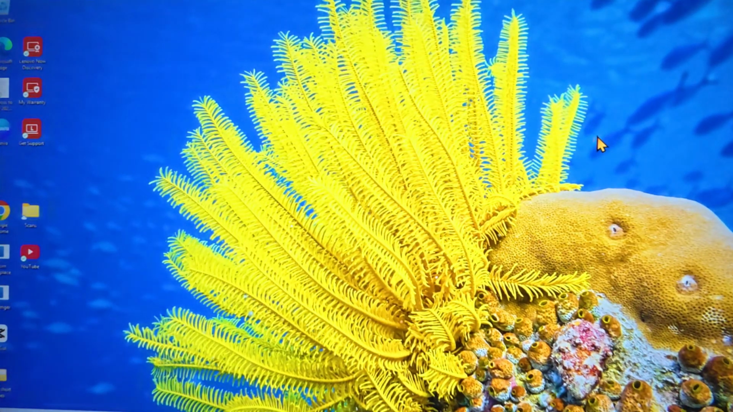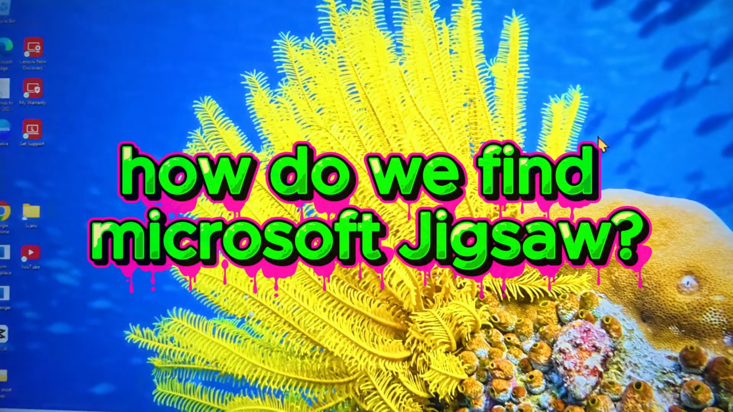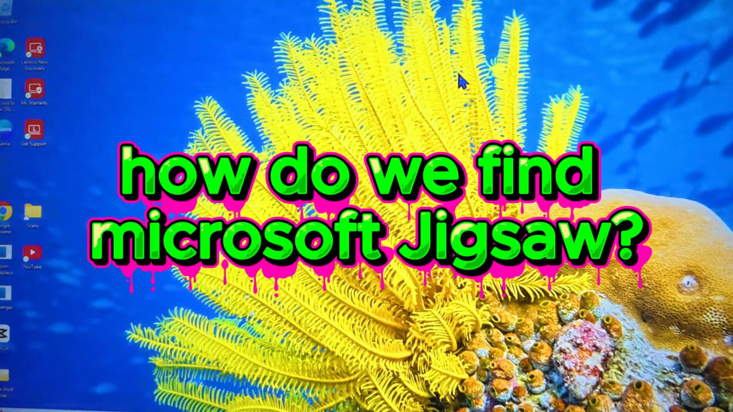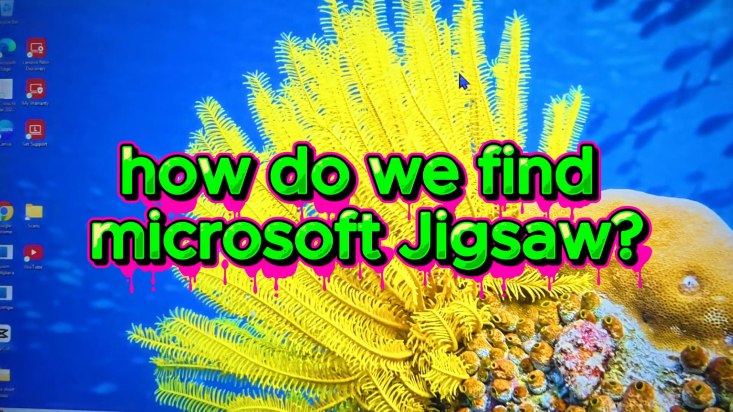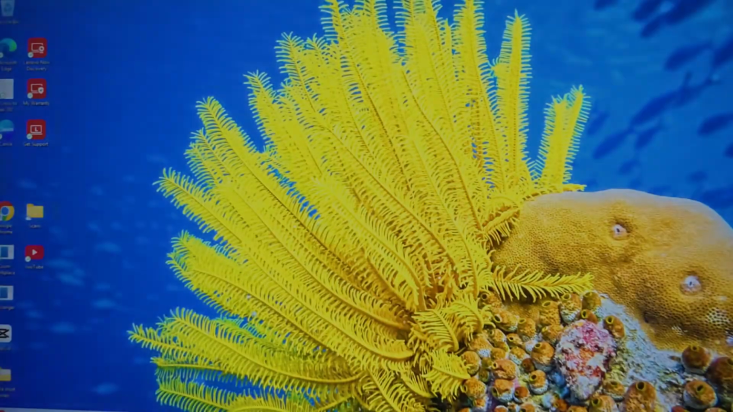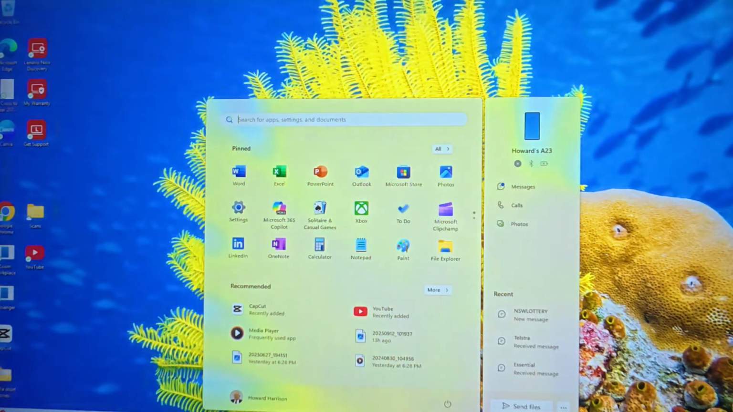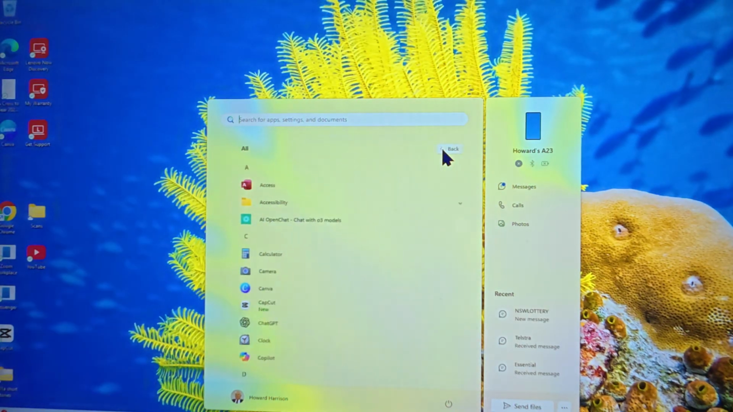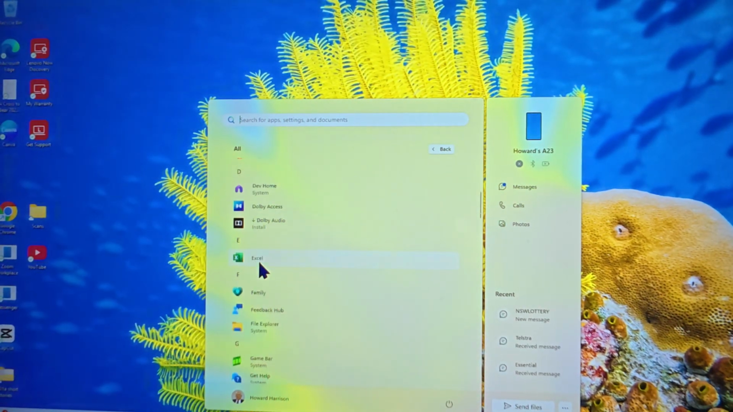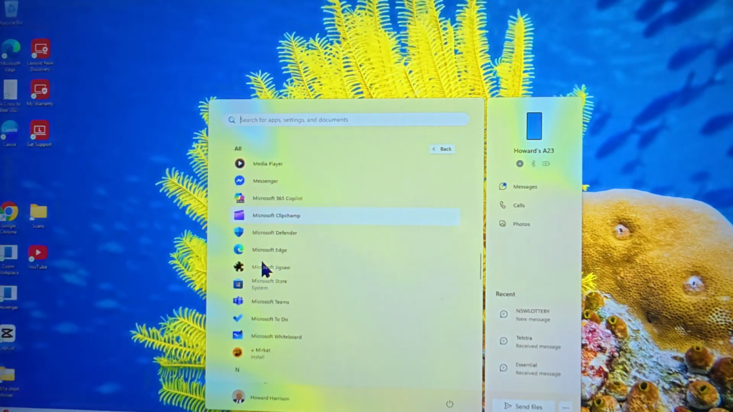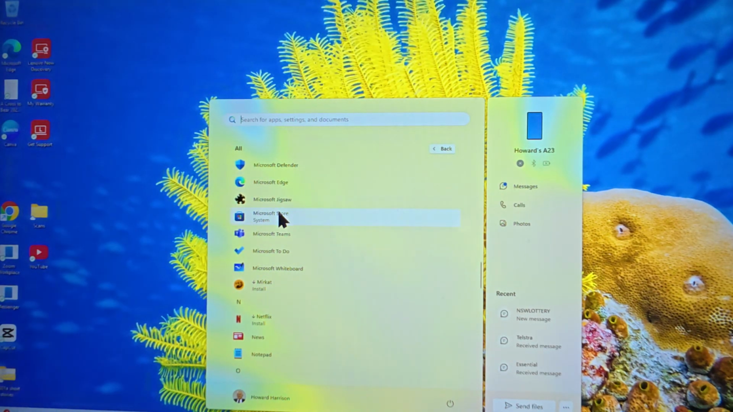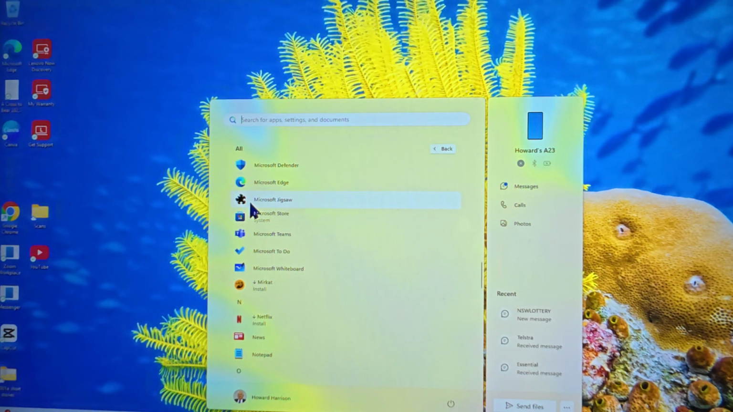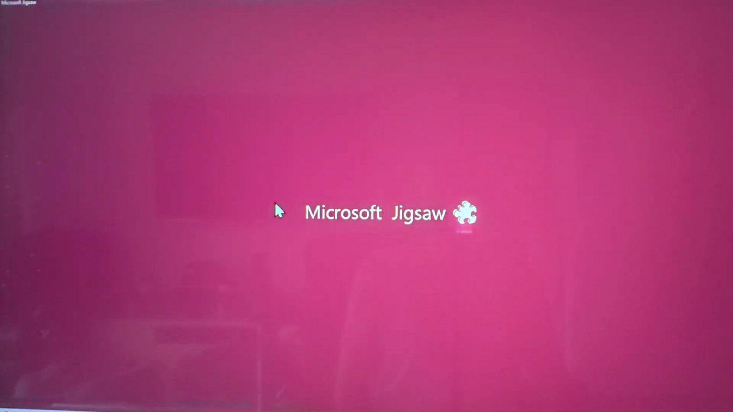Alright, Microsoft Jigsaw. How do we find it to start with? Well, it might already be in your apps if you have Windows, but just go down to, see, here we go. I go up to, look at all my apps that are on the computer, and there we see Microsoft Jigsaw. Just click on that and it'll come up.